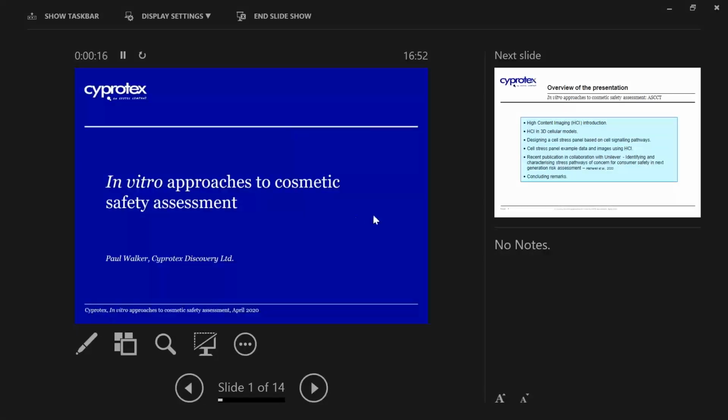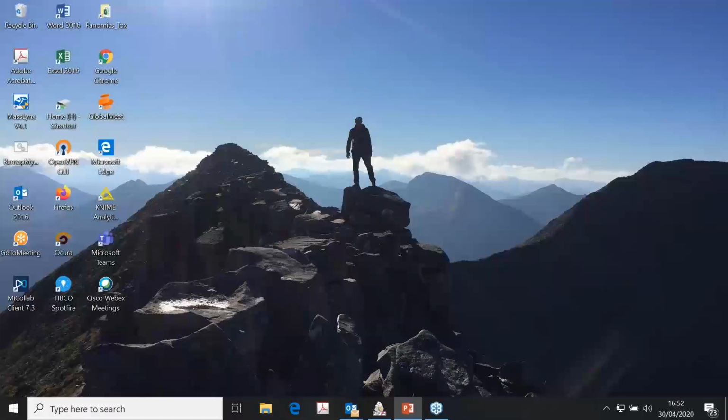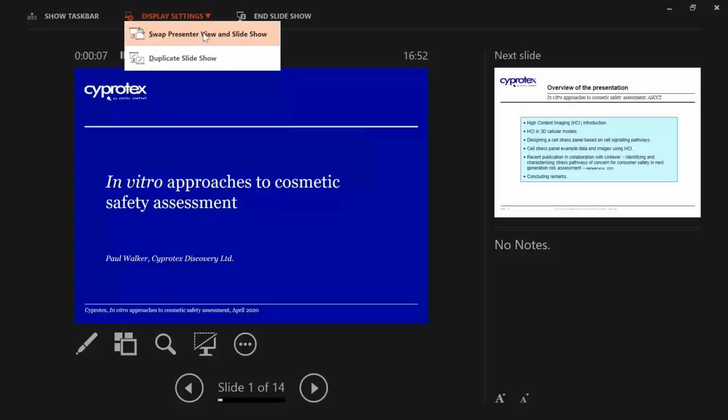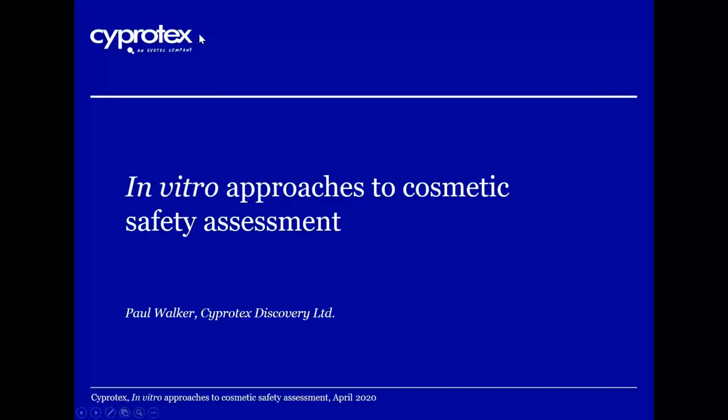And today I'd just like to introduce you to some of our in vitro approaches that we're using in safety assessment. As a brief introduction to the presentation today, first of all, I'd like to walk you through one of the technologies that we use, which is high content imaging. And then also our application of high content imaging in 2D and 3D cellular models. Then I'd like to move on to the development of a cell stress panel, which we are using as part of a next generation risk assessment approach.